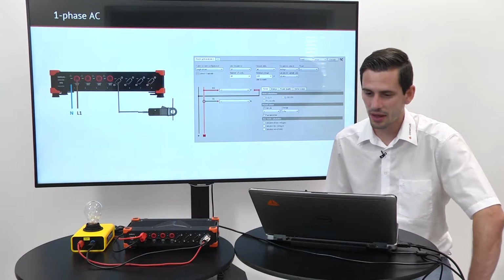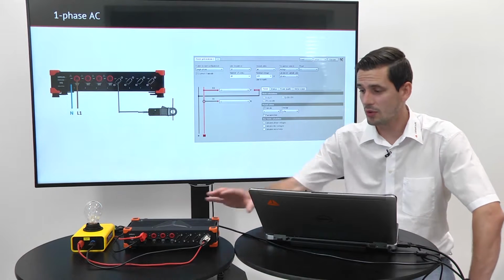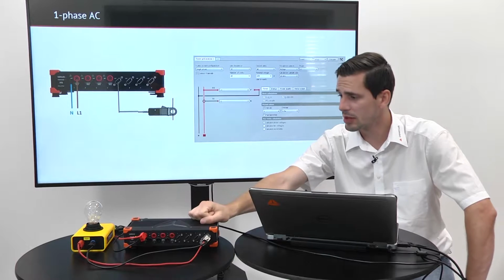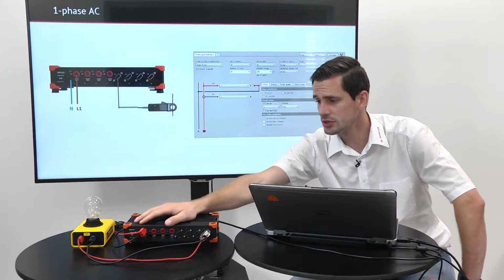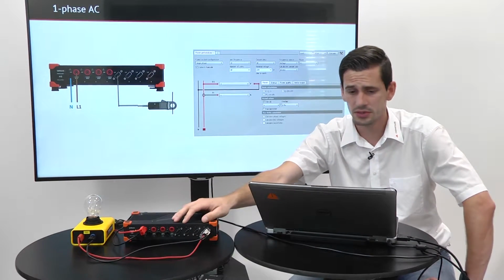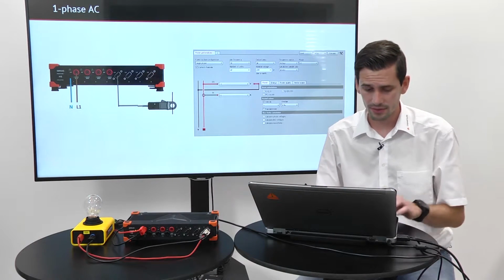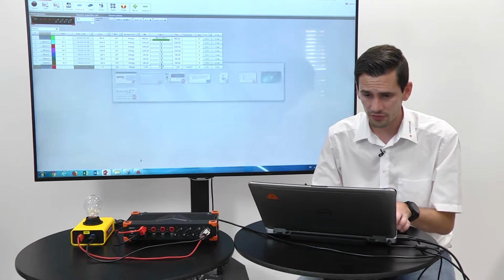Let's do a simple power measurement. On our series instrument we now connected this light bulb box, so we measure the voltage on channel 1, we measure the current on channel 8. You see the system configuration also here. And now let's switch to the software.